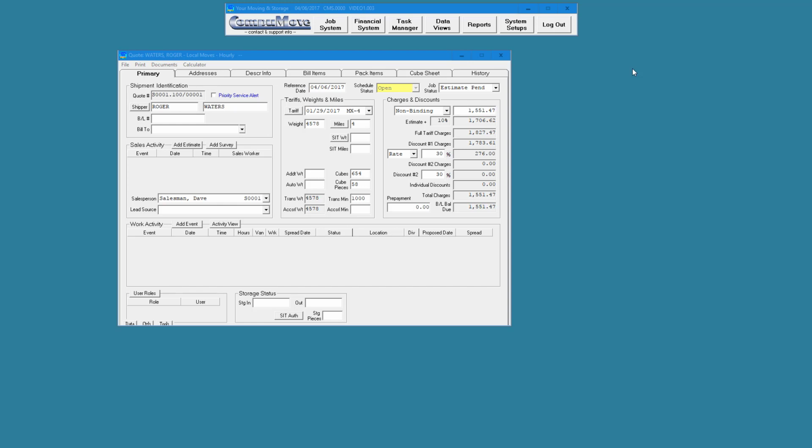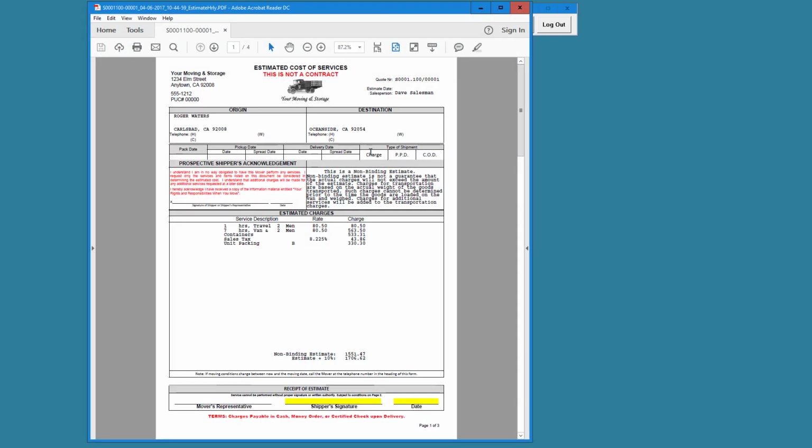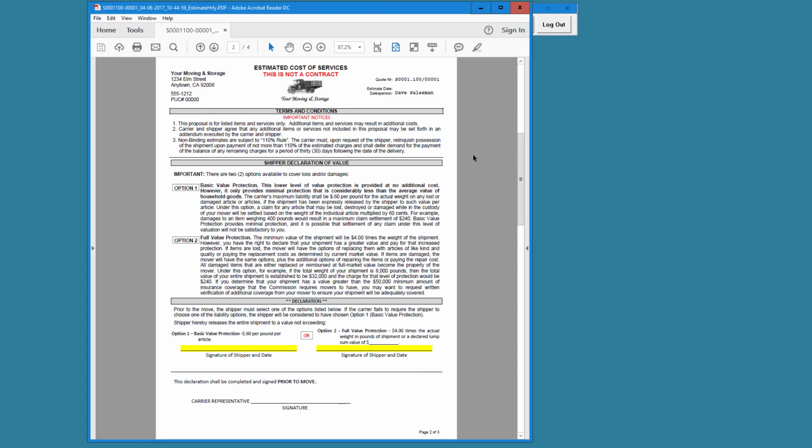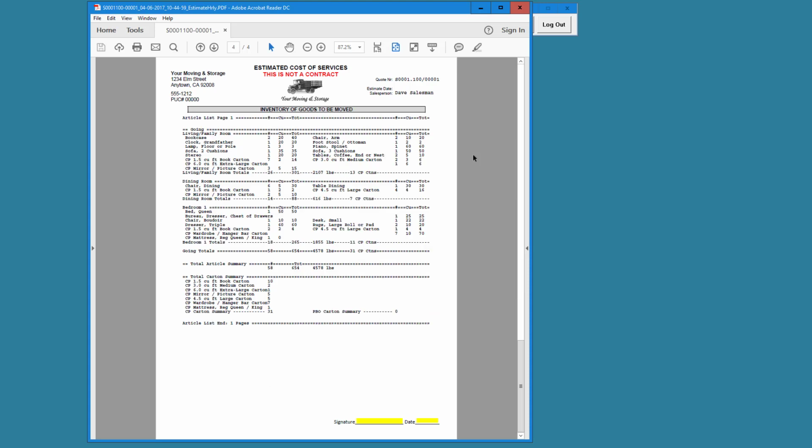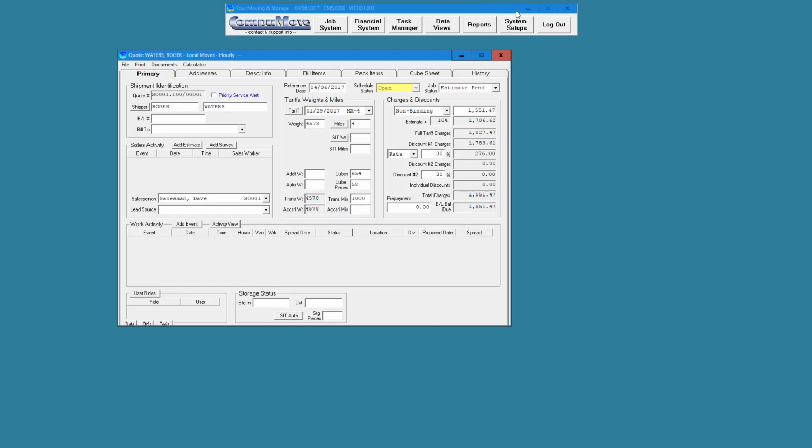Hi, this is Mark Milligan for CopyMove Systems, and we're taking a look today at how you save a quote as a new job type. You can see I've got a quote going here already. I've created an estimate document. In this case, this is an hourly estimate. I've got the packing that came through from the cube sheet. I've got a simple article list for a move that we're doing.